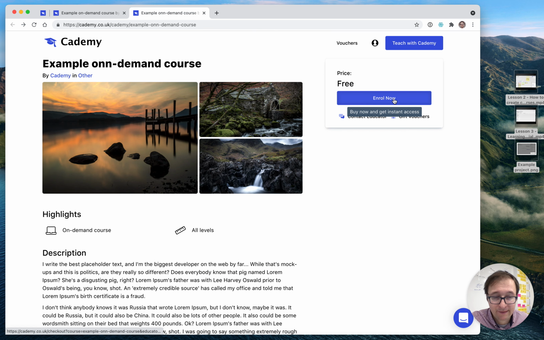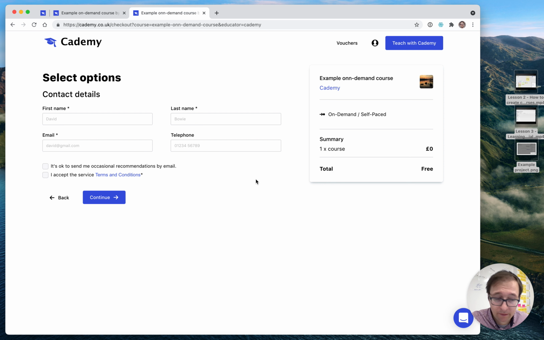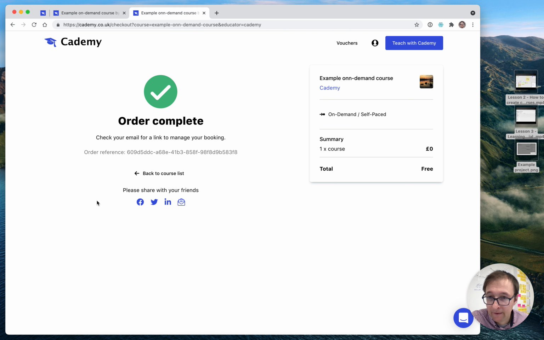The button here doesn't say book, it says enroll, so they can quickly enter their details, accept. Normally, if I would have clicked next and it was a paid course, I would have been prompted to pay. This is a free course, so it's going to enroll me straight away. And this is the fun bit. How does the student get access to the course?